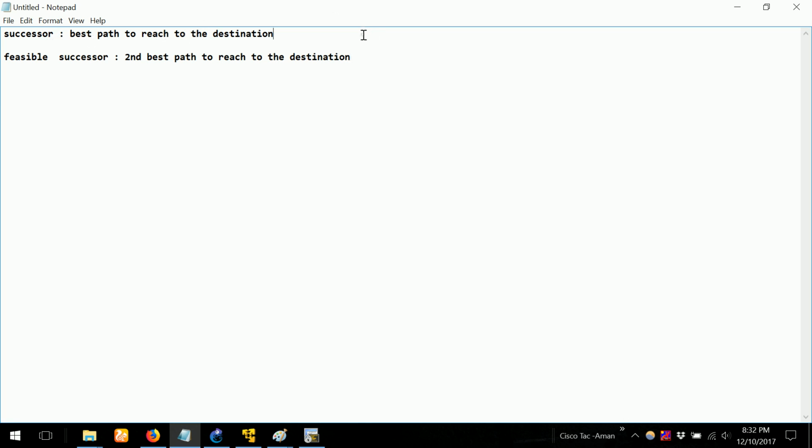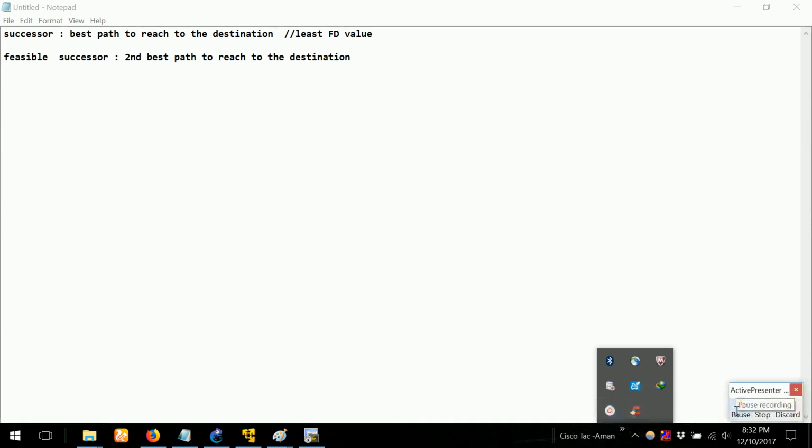So what is the condition for successor? Least FD value. Simple as that. The route, the path giving me the least FD value will become the best path. So for the feasible successor, the second best path to reach the destination, what is the condition for that? The condition for that is a little more complex than the successor.